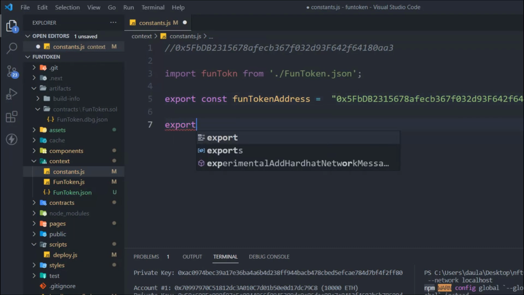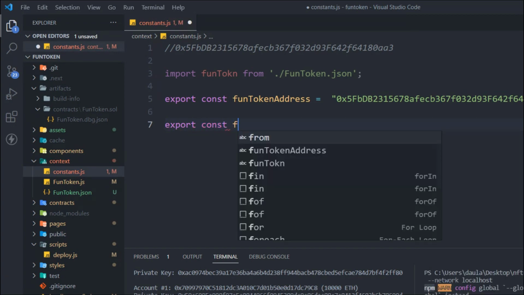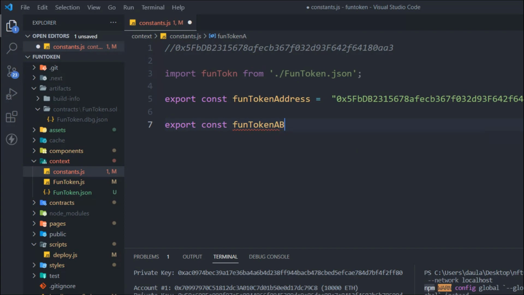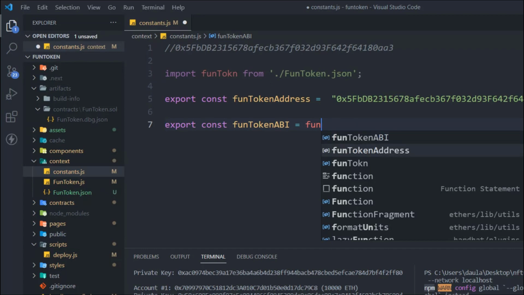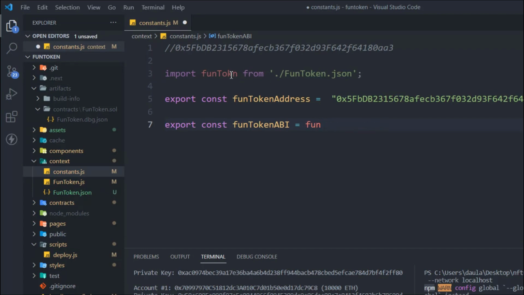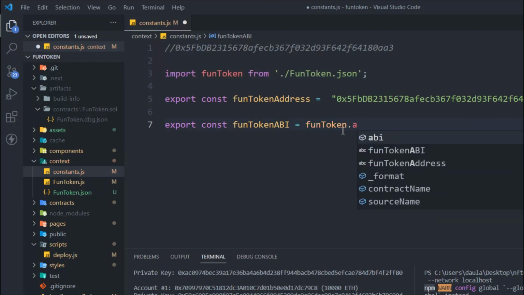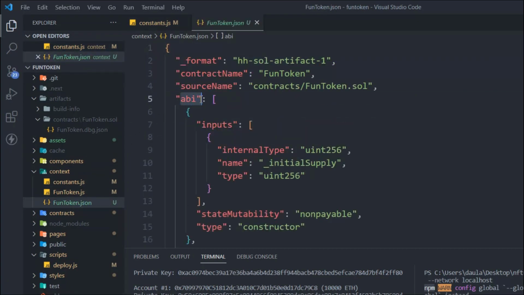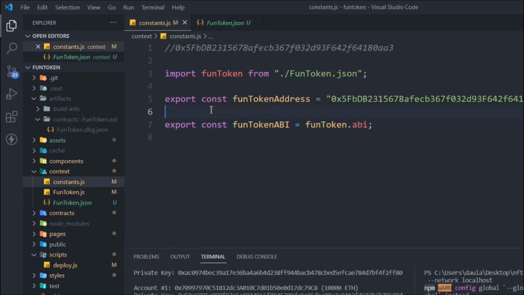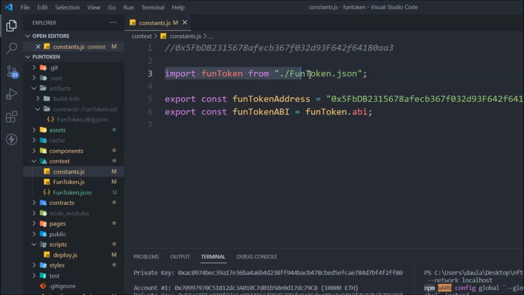Now we have to export another variable, and we will call it FunTokenABI, and this ABI is coming from FunToken. Okay, let's come here. We forgot to add the dot, FunToken.abi, and this ABI we have here. So this is the ABI we have, and that's what we are importing here and exporting. So what we have done is we have imported the ABI, we have this FunToken address, we have this ABI, and that's what we are exporting from here. Okay, so that's what we have done.